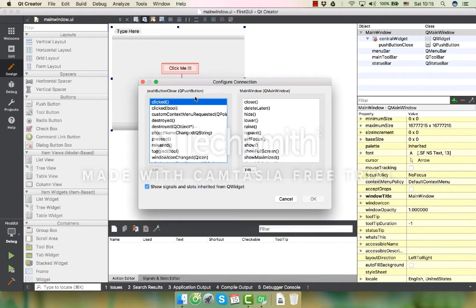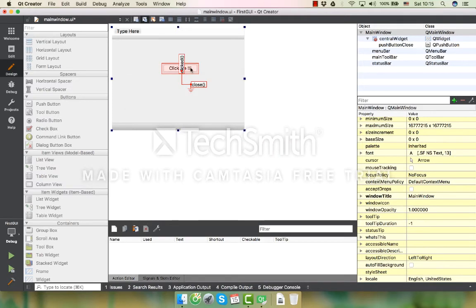So just check the checkbox, show signals and slots inherited from QWidget, and then select close here. So our signal is clicked and our slot is close. Whenever I click the button, it will close the application. So just click OK. You can see the clicked and close. And then once again we go to edit widget mode, and the signal and slot will disappear, so it will be invisible in the background.